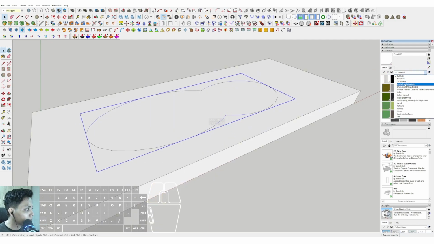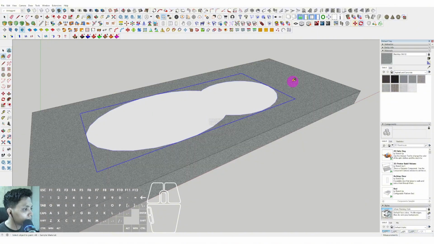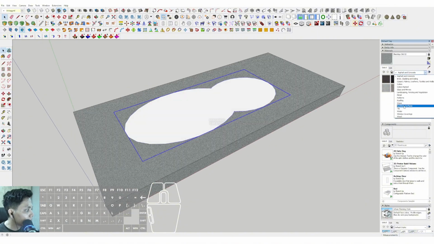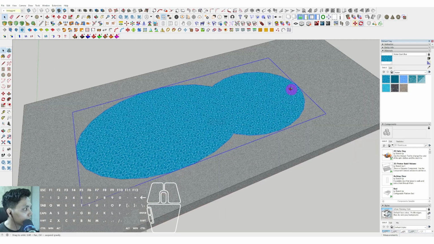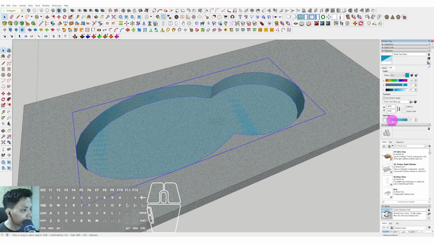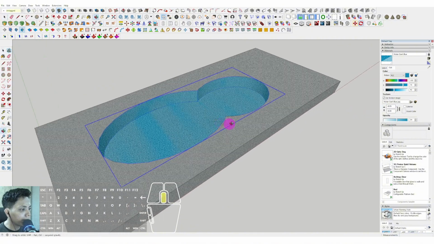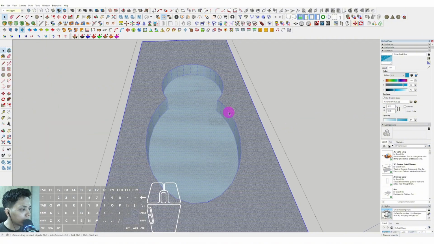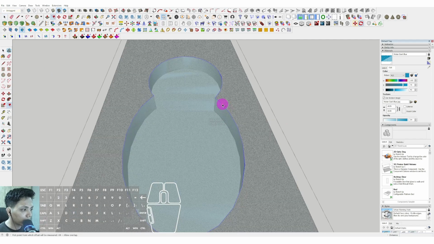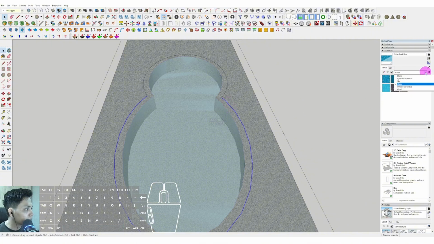Okay, then now we can select the concrete in here, and now we can select the materials using the water materials in here. Okay, now we can set up the opacity and transparency in here. Okay, then now we can just triple click and select the outline only, and offset in here.